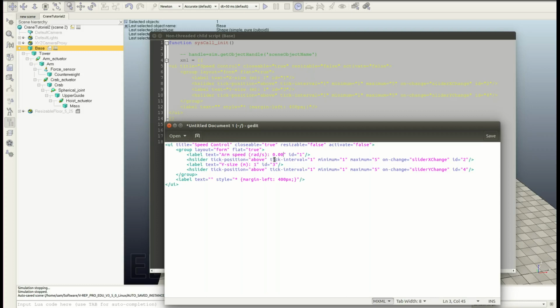Okay, tick position above, that's nice. Tick interval is 1. I think you only can insert integer values here, so no floating point numbers. But let's change the minimum to -10 and the maximum to 10. And then on change, so if you start modifying the slider, this function will be executed. But I don't like the name of this function, so let's call this actuate arm. Okay, you can use whatever you like here. It should make sense to you.